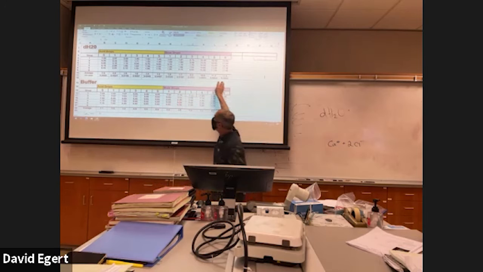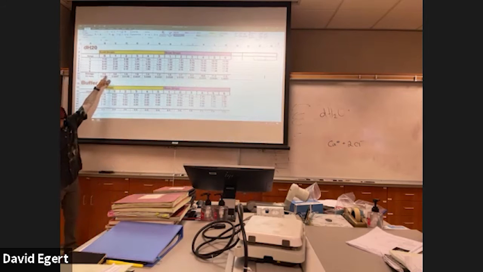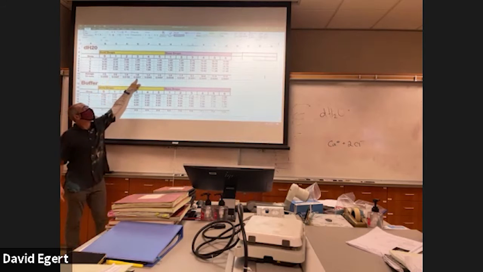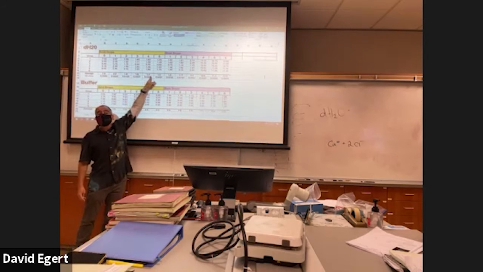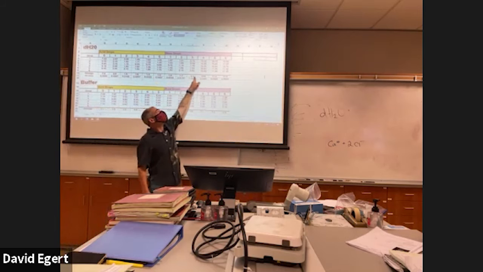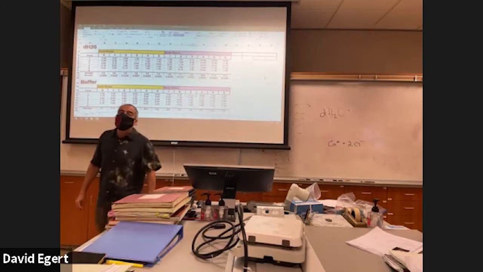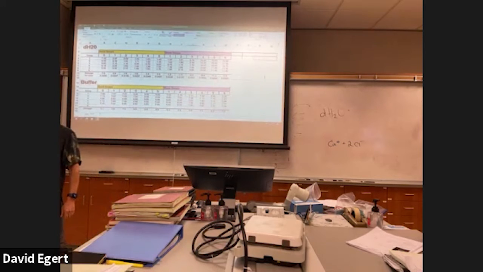But basically, here's our data, and it looks about 7 for just the water. You start adding the acid, it gets really low. You start adding the base, it starts coming back up and gets really high. So you can see water, if you add acids and bases, changes pretty dramatically.